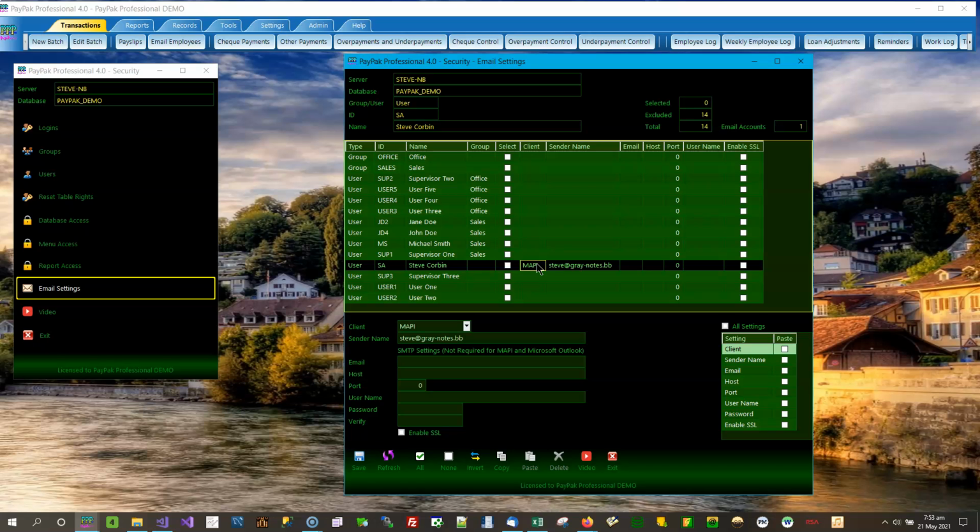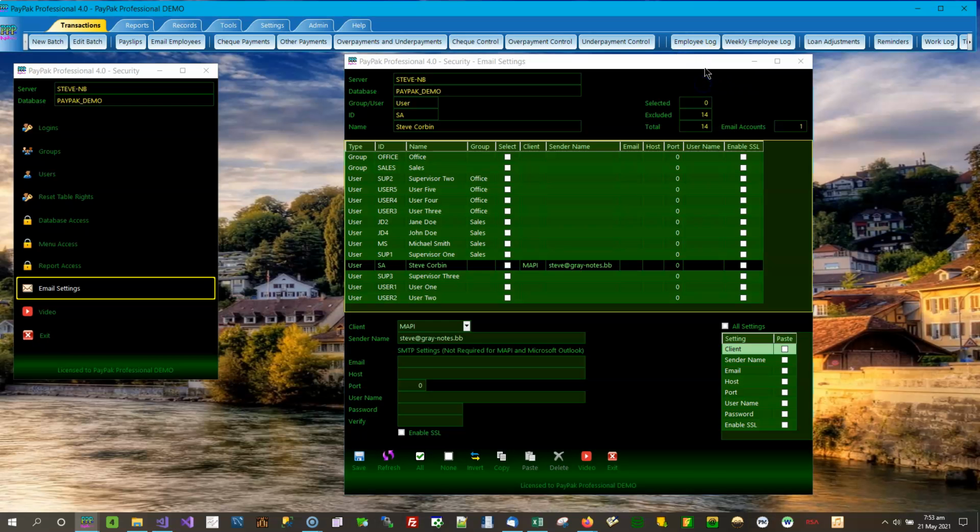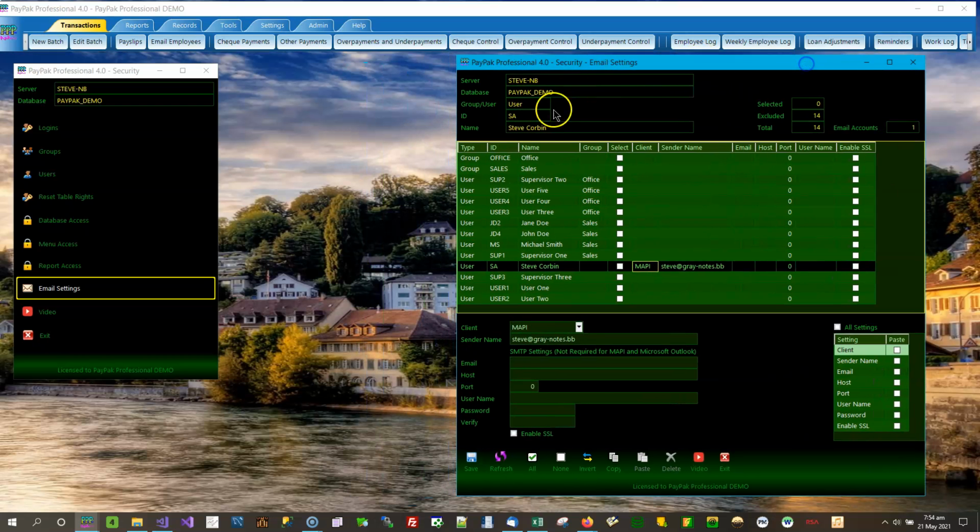When user 1 signed in, user 1 did not see my information. There was nothing there for user 1. So what we're going to do is set up an account for user 1, but just bear with me a little bit longer. I just want to explain the difference between groups and users.